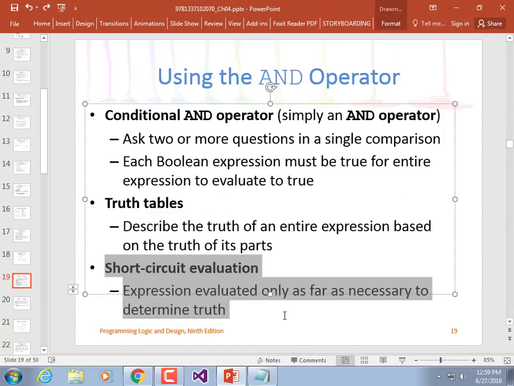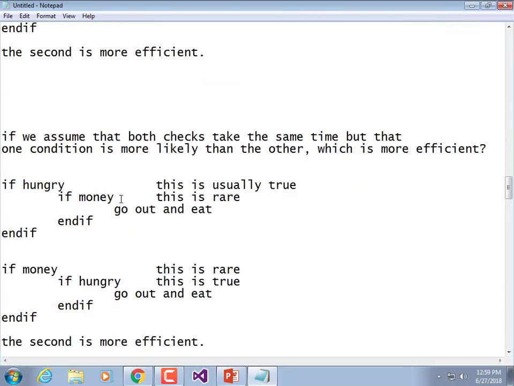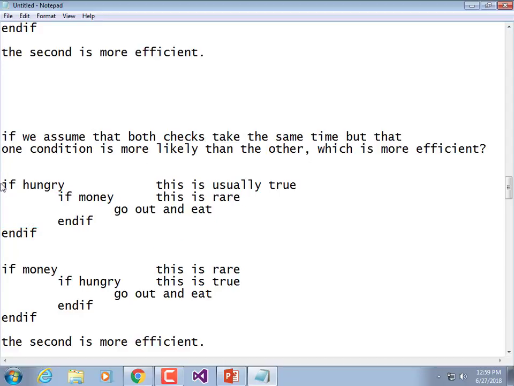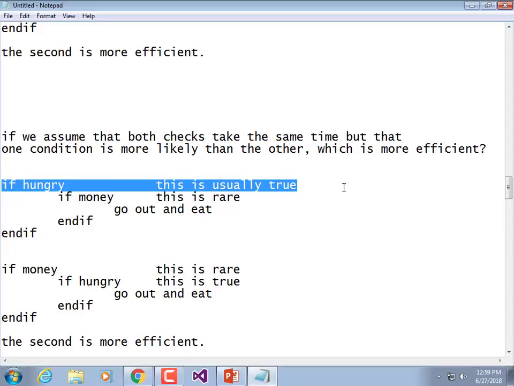Short-circuiting the evaluation. An expression is evaluated only as far as necessary to determine its truth. Like this: if we have if hungry and money, then if this check is false, this one's not even done. That's called short-circuiting. Short-circuiting sounds bad. Captain, the engines are short-circuiting. No, in this case it just means that it's skipped a little bit of logic in order to speed things up. And it's fine. It's usually a good thing.